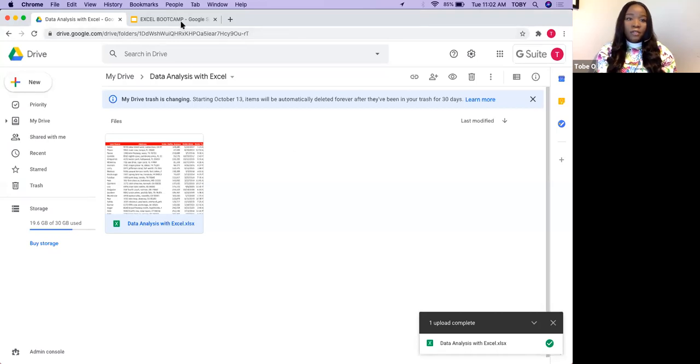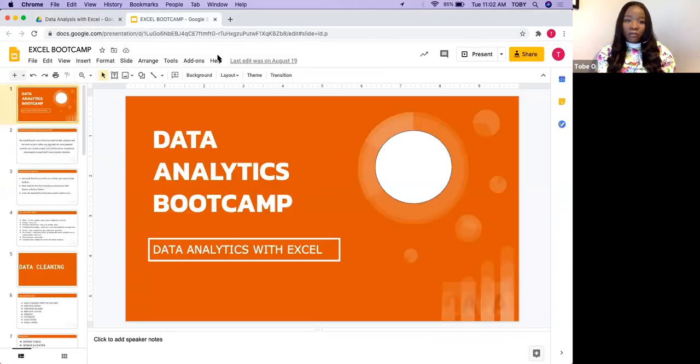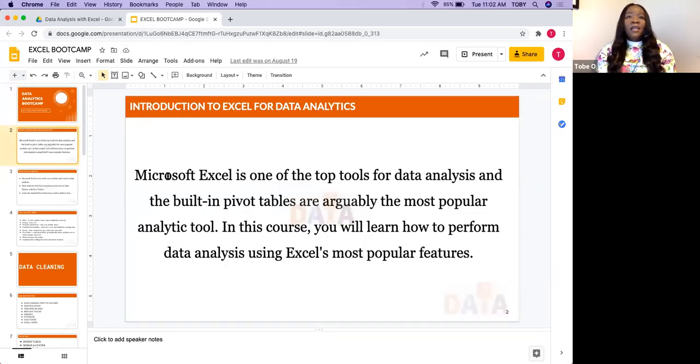So today, like I said, what we're going to be covering is essentially data analytics with Excel. Some of you already know what Excel is, some might not, but I think it's proper to introduce Excel as a tool before we start analyzing data.